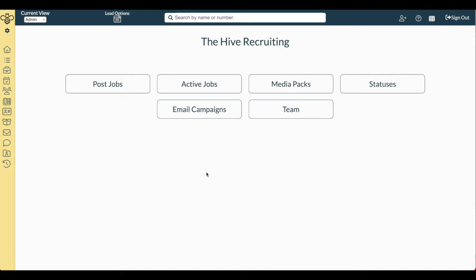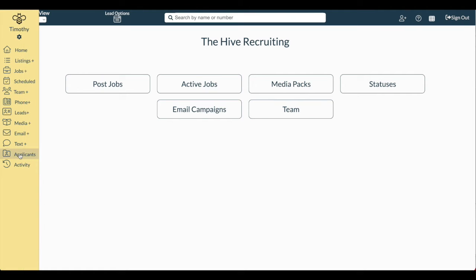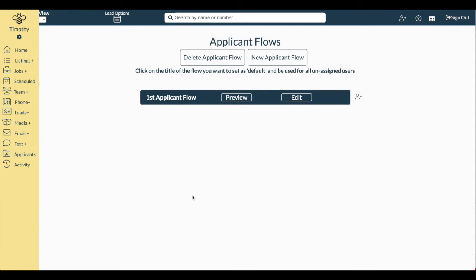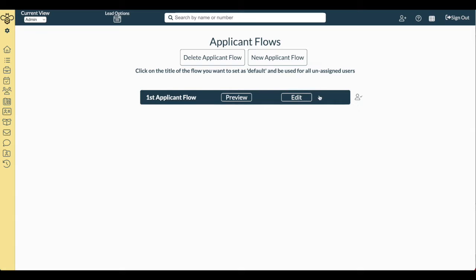Hi, so I'm going to show you guys how to use multiple applicant flows. So now in the Hive, you can do multiple applicant flows, so more than one. Now when you click on applicants over here, it's going to bring you to all your applicant flows. The ones that everybody already had is just going to be called first applicant flow, and it'll already be set as a default, but I'll get into defaults later.